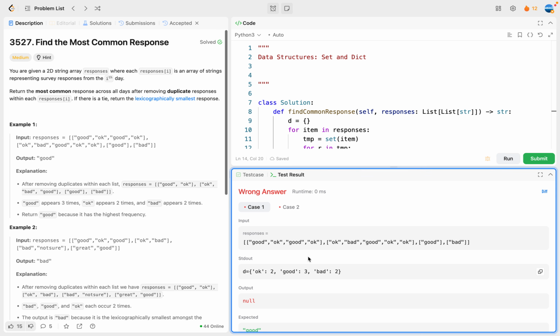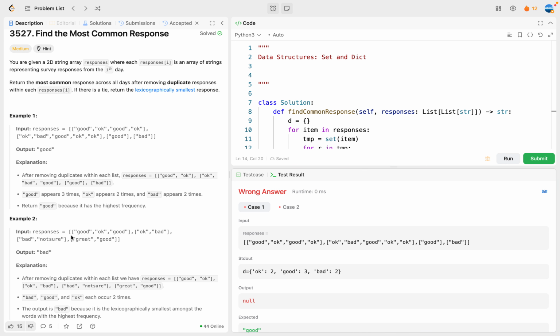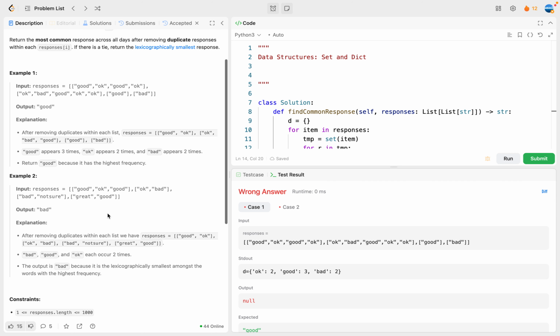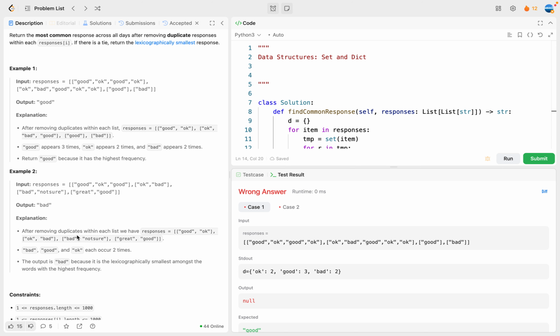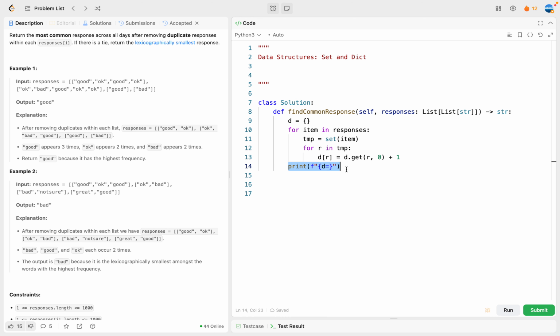If you look at the first example, good appears 3 times, and okay and bad both appear twice respectively. For example 2, okay, good and bad appear twice, and all the others once. You could return one of those, but we want the lexicographically smallest one. That is bad, because it starts with B.